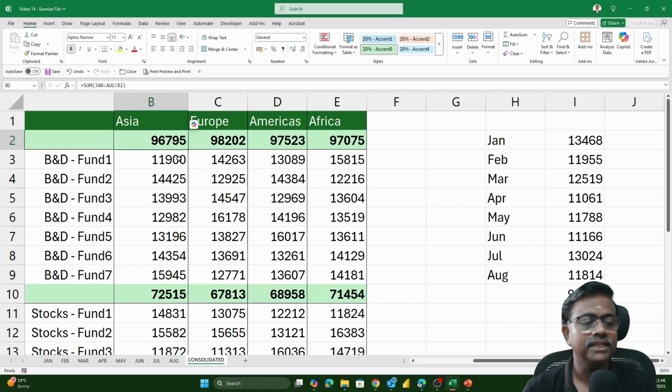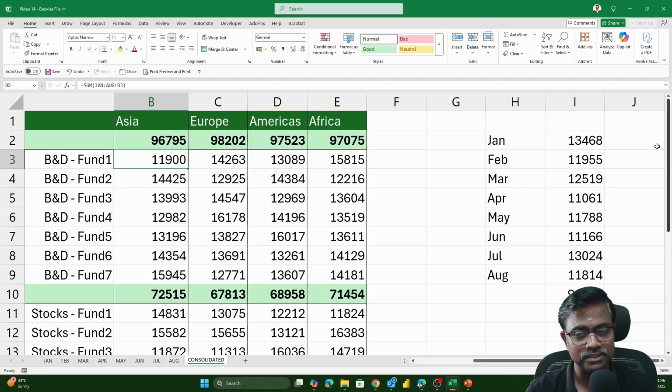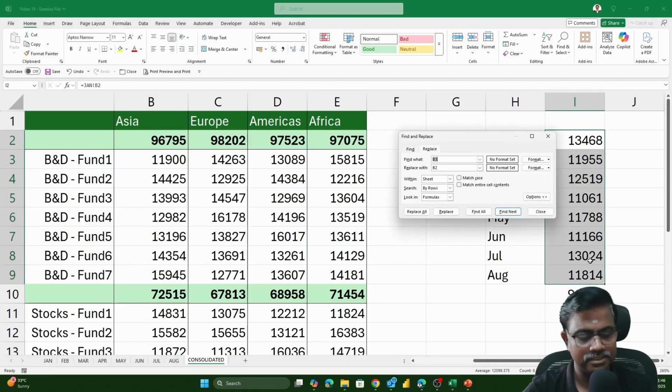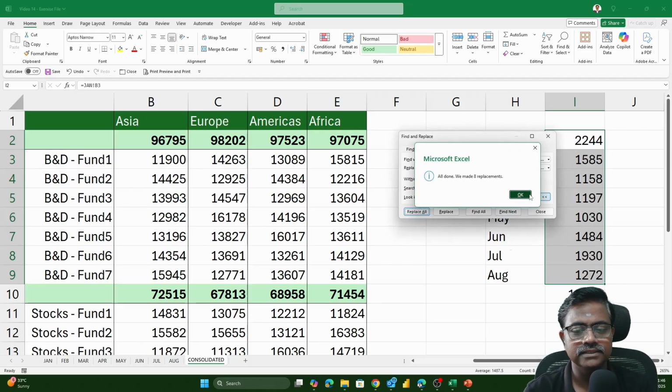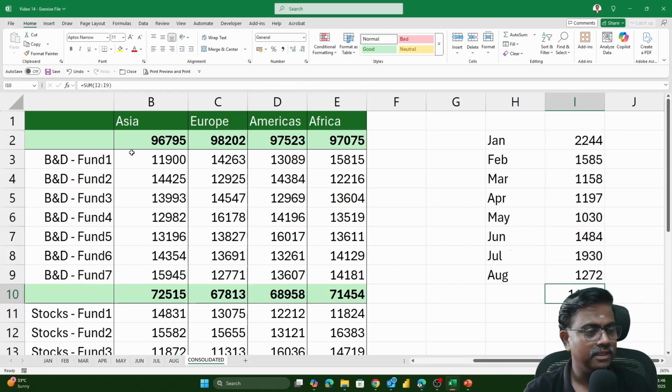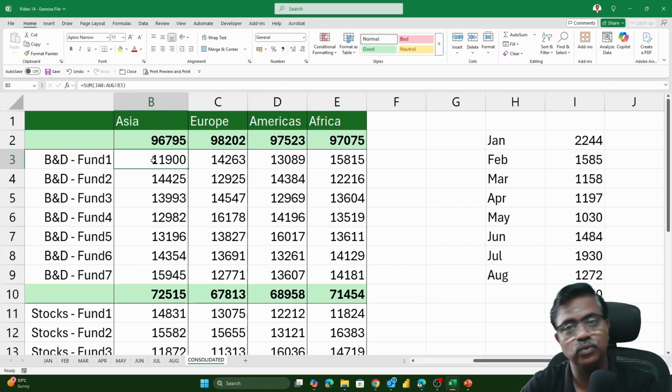In case you want to check even for Europe or anything here, let's say I want to check whether this 11,900 is right. So I'm going to quickly check that by doing a small tweaking in my formula. And these are the individual values we have in the sheets, and the total seems to be matching. So the approach we did right now is perfectly working.